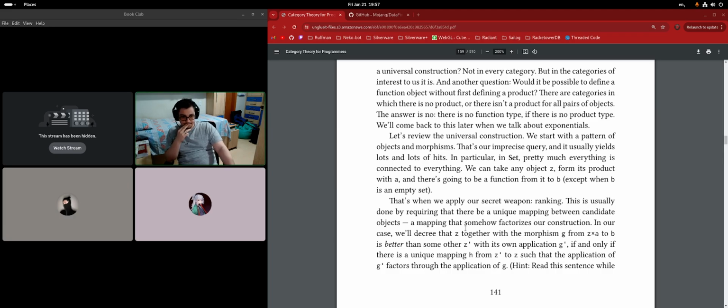We start with a pattern of object isomorphisms. That's our imprecise query, and it usually yields lots and lots of hits. In particular, in Set, pretty much everything is connected to everything. We can take any object Z, form its product with A, and there's going to be a function from it to B, which is what we are looking for. Except when B is empty, but that's kind of obvious. Then that's when we apply our secret weapon, ranking.